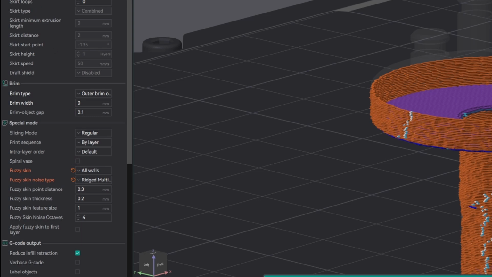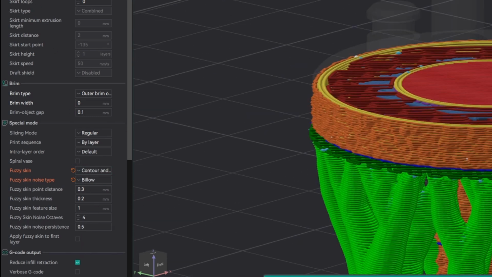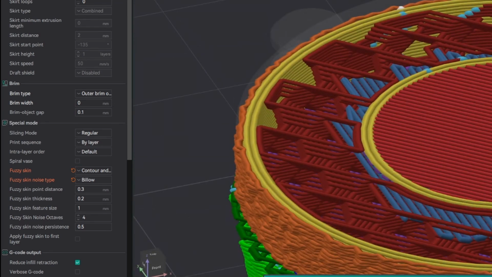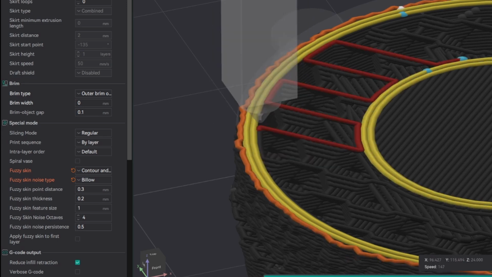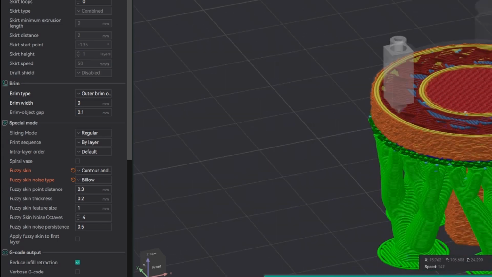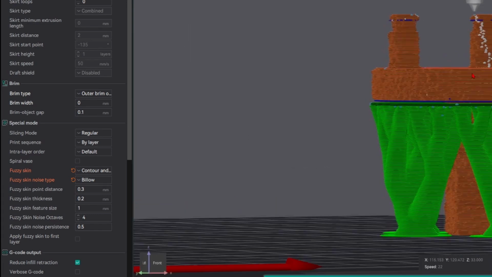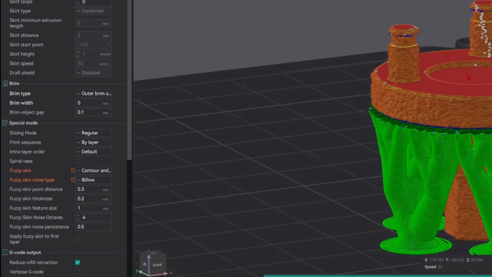So I'm going to reset everything, and now we can look at the fuzzy skin. It's going to make these fuzzy things on your 3D printed part. It's going to be like a vibration of your print head, and it's going to make these cool outer fuzzy things on your model. So that is very cool. But if you want a precise model, that's not really good. But if you want a cool looking model, fuzzy skin is good.